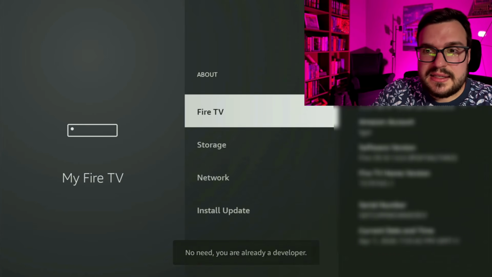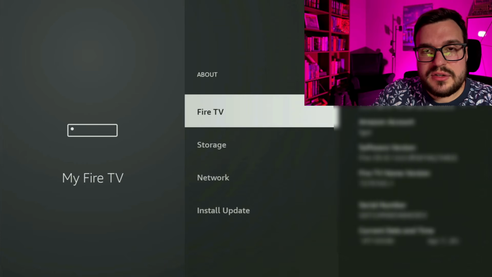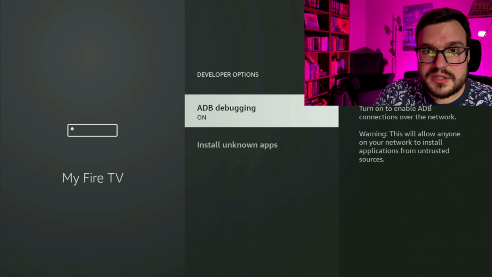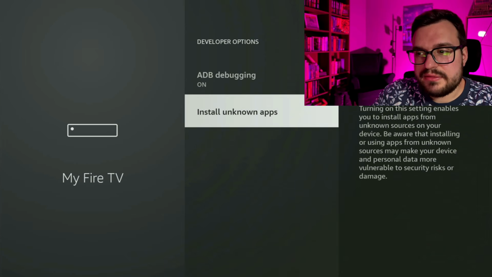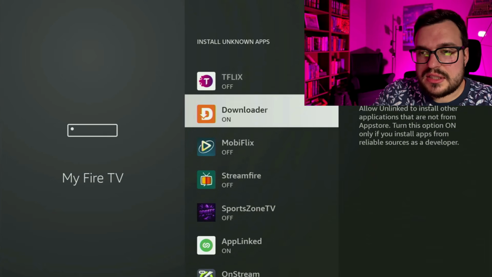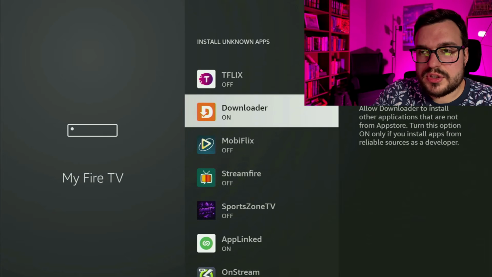And as you can see, now for me at the bottom, it says no need, you are already a developer. That's in my case. And in your case, it will say that you have become a developer now. So if you go back a bit, you will finally see developer options. Open them. Make sure to turn on ADB debugging. After that, head to the installation of unknown apps. And from here, just locate Downloader and turn this option on.